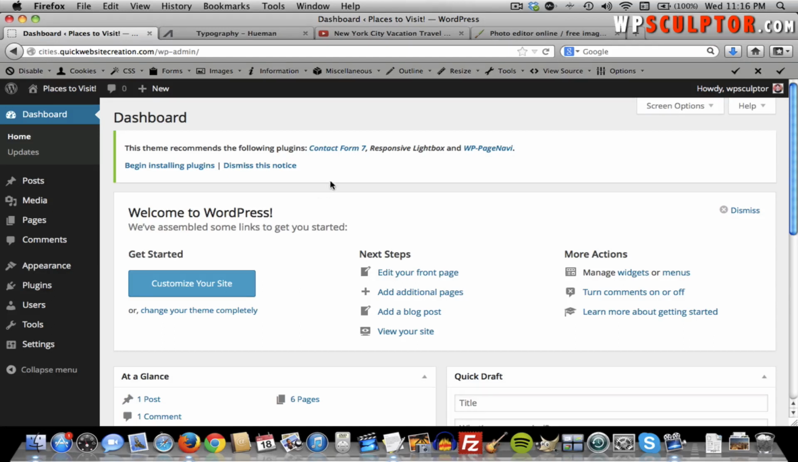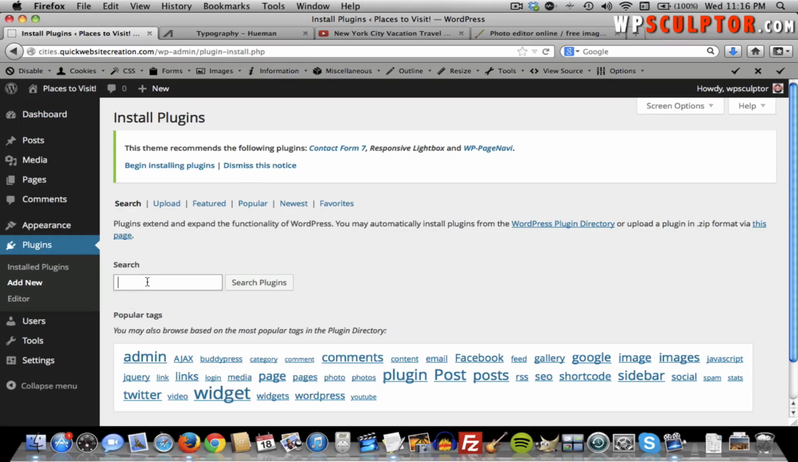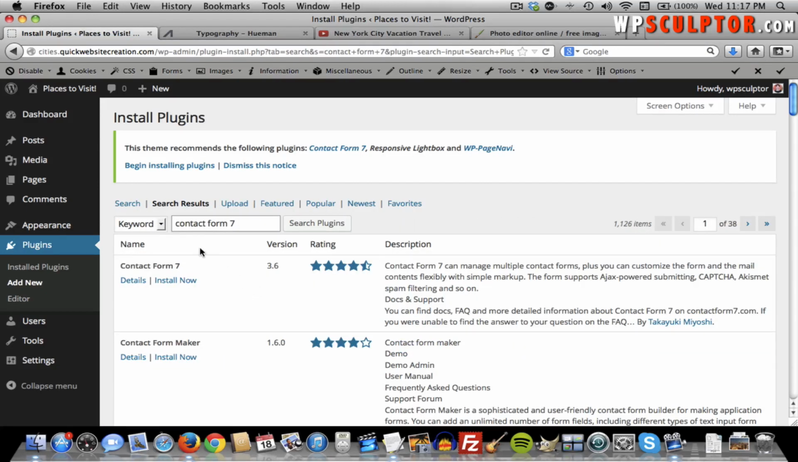Let's go, instead of clicking on that, I'm going to show you the traditional way to install a plugin. Go to Plugins, click on Add New, and we're just going to search for Contact Form 7, and then click on Search Plugins. And this first one here is the one we want.